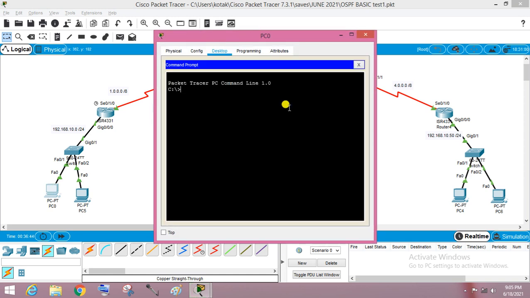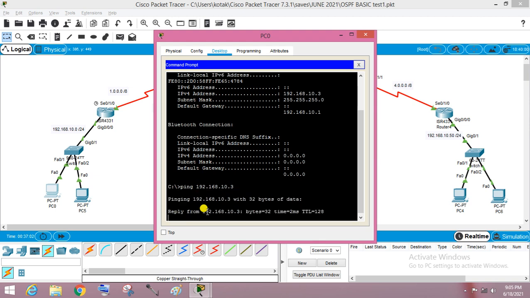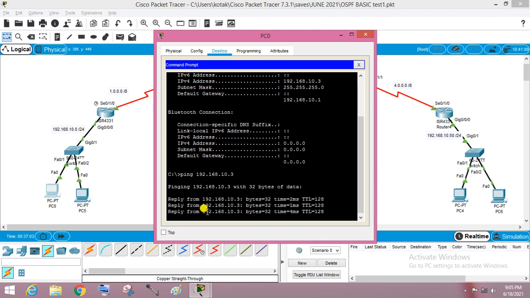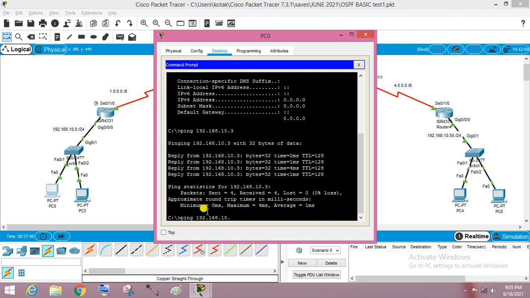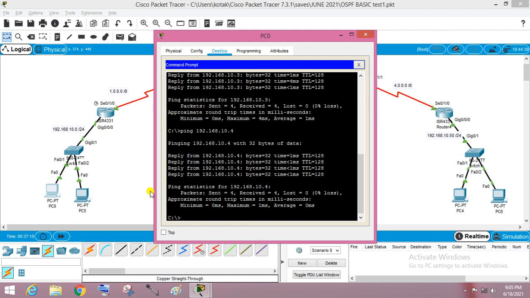What is the PC0 IP address? IP config. We are entering this command to find the IP address assigned to these PCs. So 10.3 is the IP address of this PC and 10.4 is this PC. First I am just pinging 192.168.10.3, that's the self PC, and that is working fine here. Second, we have to check whether 10.4 is pinging or not. Yes, it's pinging.